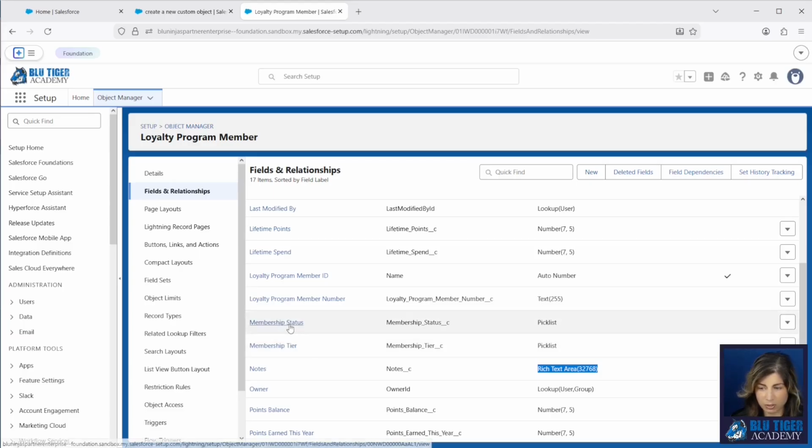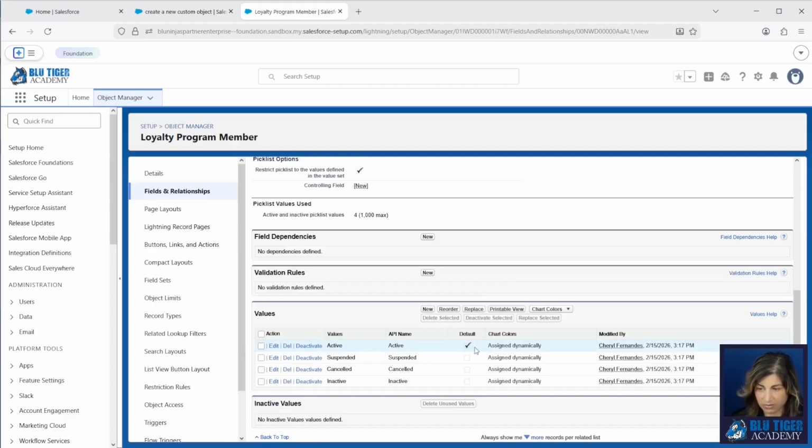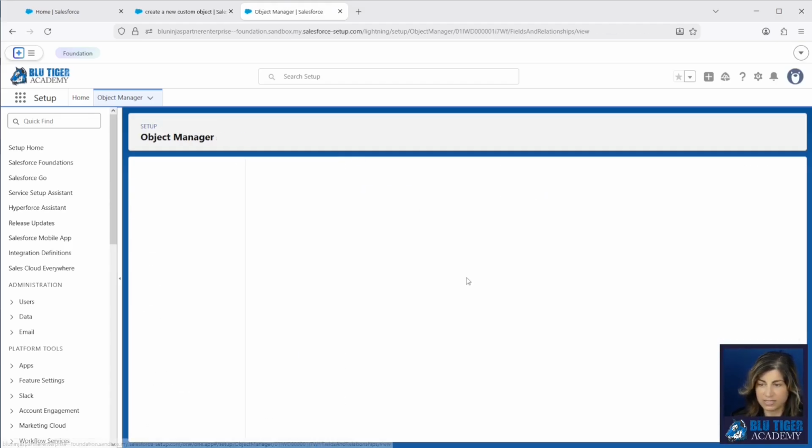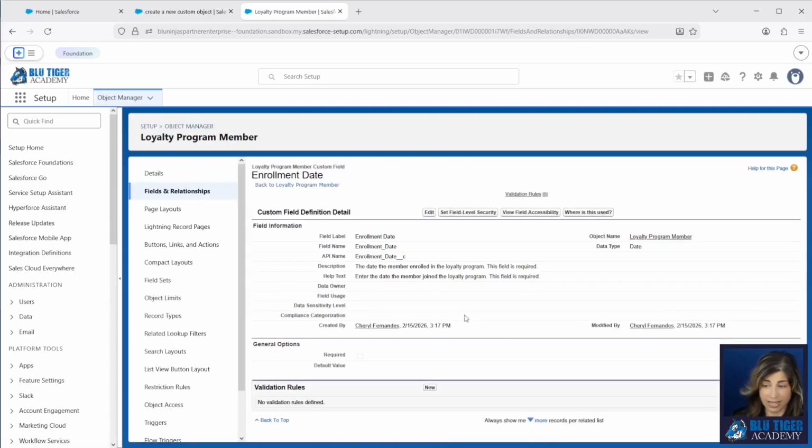So we wanted our membership status to have a default value of active, and that is there. That's awesome. We did ask it to make enrollment date required, which I hate doing from the field level, but you would expect it to be required here, but it's not.